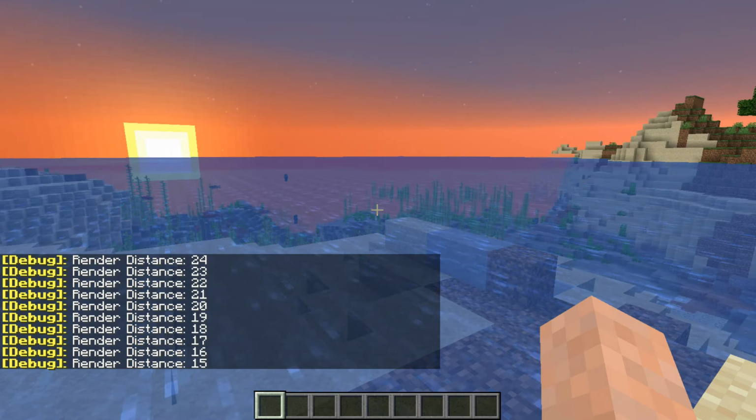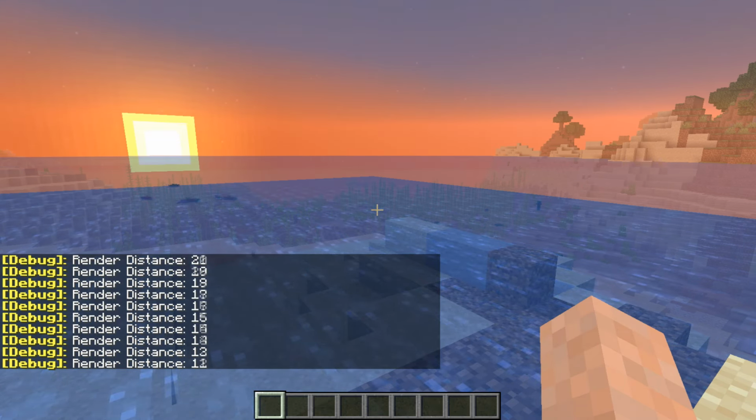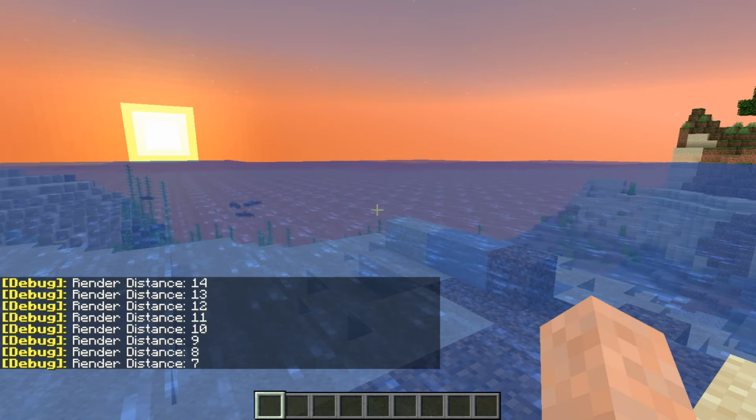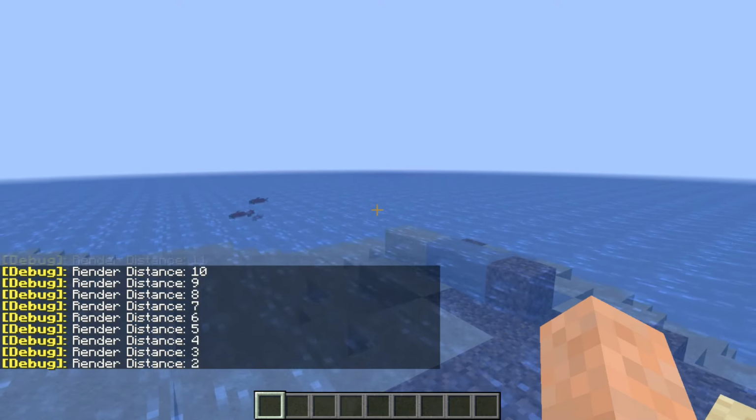Of course, I have to wait to make it load, right? So you won't see a difference almost immediately, but you can see that the render distance becomes smaller, smaller, smaller, smaller, smaller. And then, there we go, there's render distance 2.